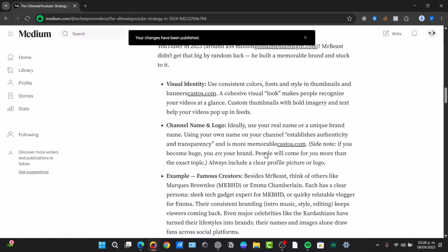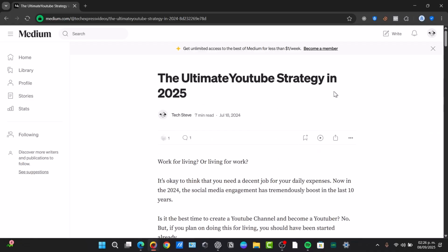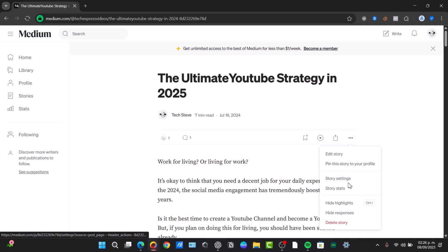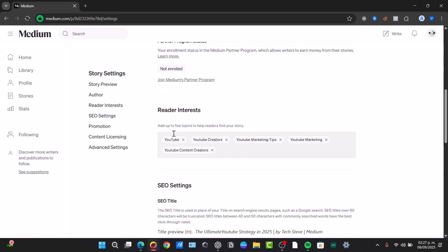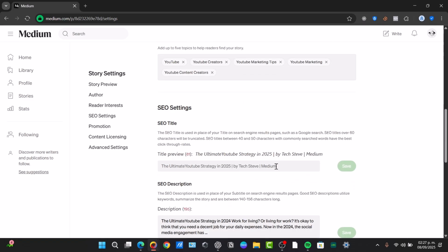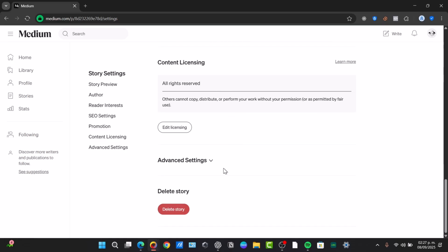Now once I have finished with this element, I'm going to scroll down and check out how it actually looks. If I want to, I can add more images, for example, if I want to add something a little bit interesting to make my story much more engaging. So for this, let's say that I go for these 3 dots. I have to edit the story, pin the story to my profile, story settings, story stats. Let's go for story settings. Here's the story preview, the author, the partner program, the reader interests, the SEO title, let's say by text 3. Actually, this one works for me. The promotion, the content licensing, the advanced settings.